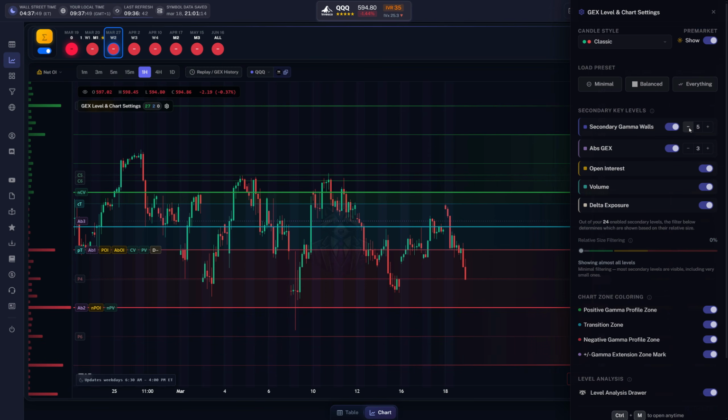If you are not interested in the very minuscule ones, like for example the P6, you can just change it to showing 2 gamma walls on the chart if you are interested in that. So you can customize it the way you want to see these levels. If it's too noisy for you, you can disable these walls completely, or you can customize how many secondary gamma walls you want to see.